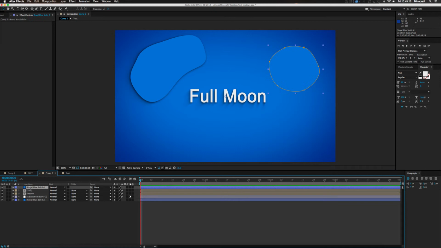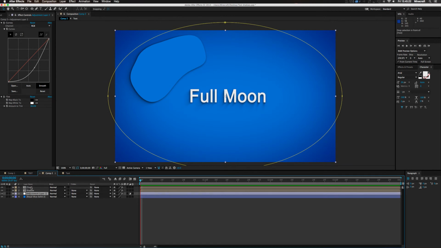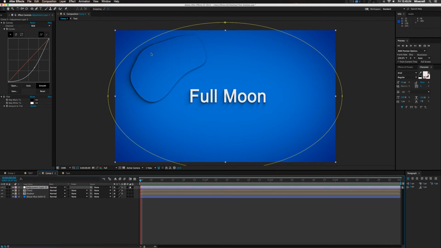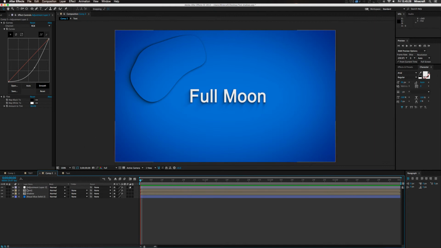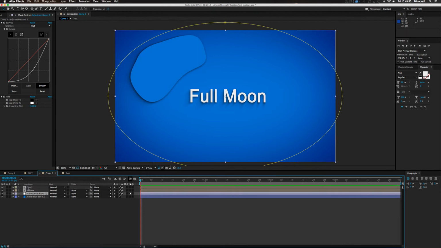So if you ever want an effect to be applied to multiple layers, put it in the same composition, or you can put the adjustment layers over it and it will affect everything underneath it. So right now you can see that the adjustment layer is also darkening our shape. If you don't want that, you can just put the adjustment layer below our shape.